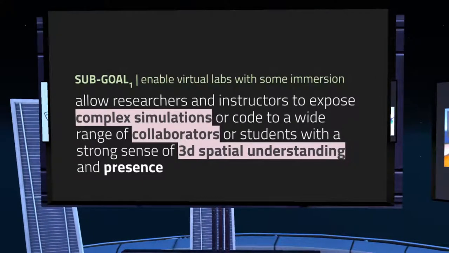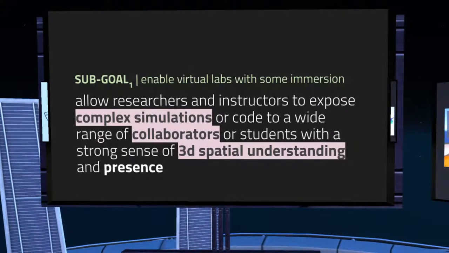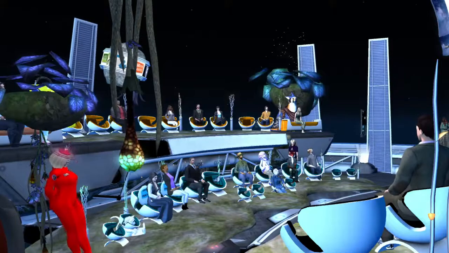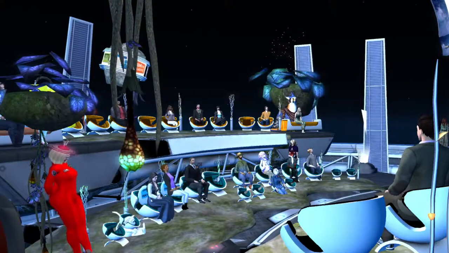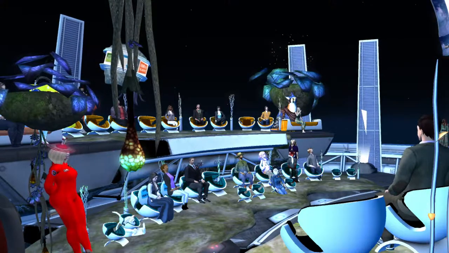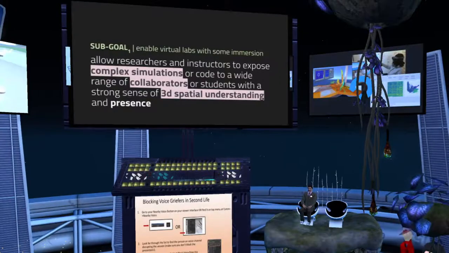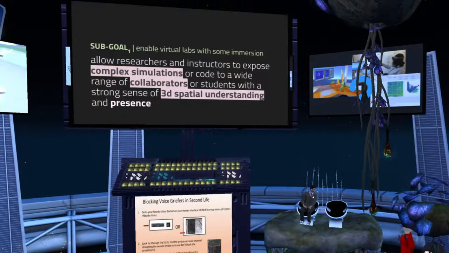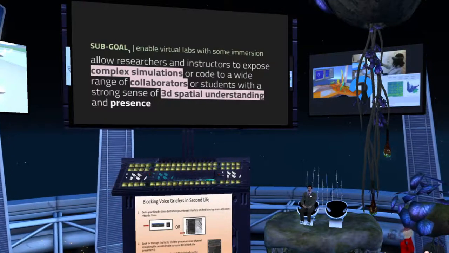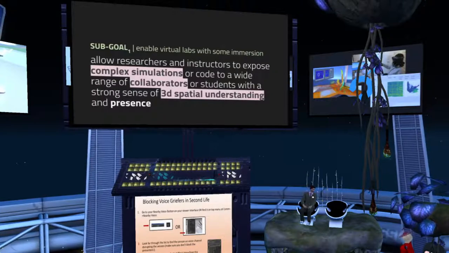So with that, we've basically been able to start tackling our original goal of creating a space where you can expose these complex simulations, and we can have multiple collaborators work in the same environment. And we have a strong sense of 3D spatiality. We have the ability to have a virtual world or virtual reality or interesting 3D projections inside a web browser, so people can actually understand what they're looking at and how they're looking at it.